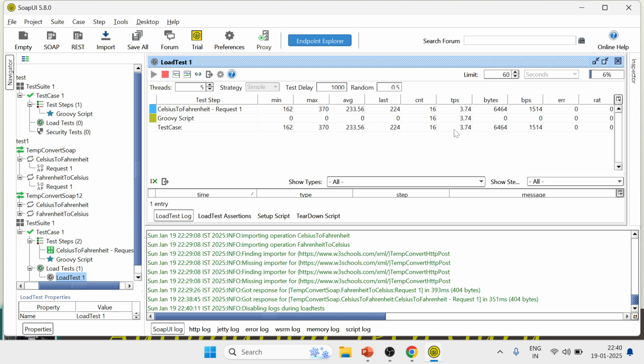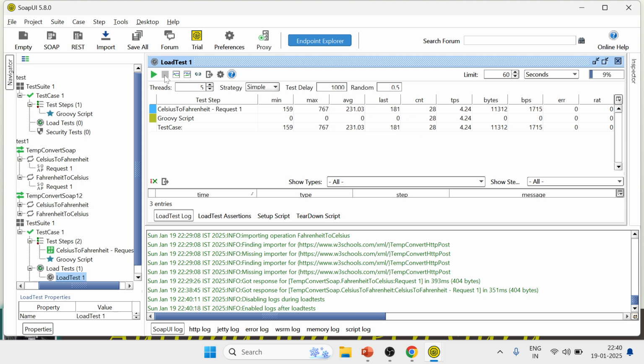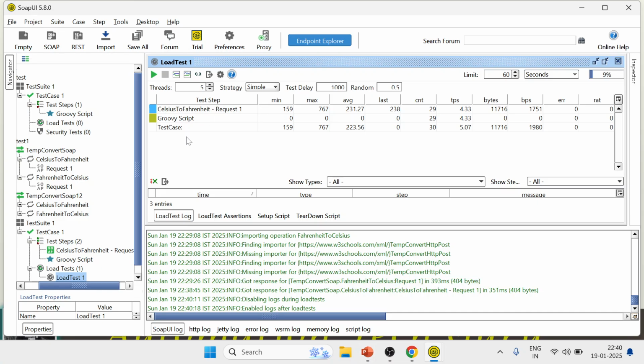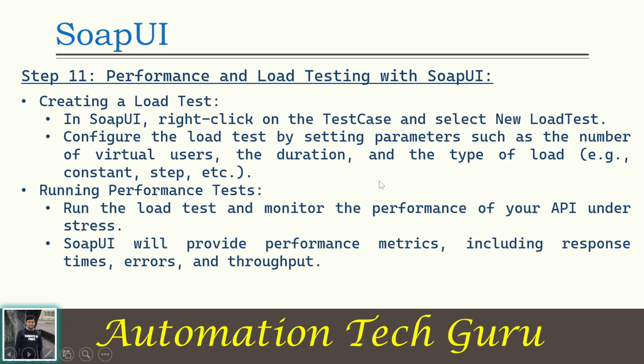See, so in this way you can use the load test also, and performance testing also you can do. SoapUI will provide performance metrics including response time, error and throughput. You can see minimum, test case, everything is given here, right?